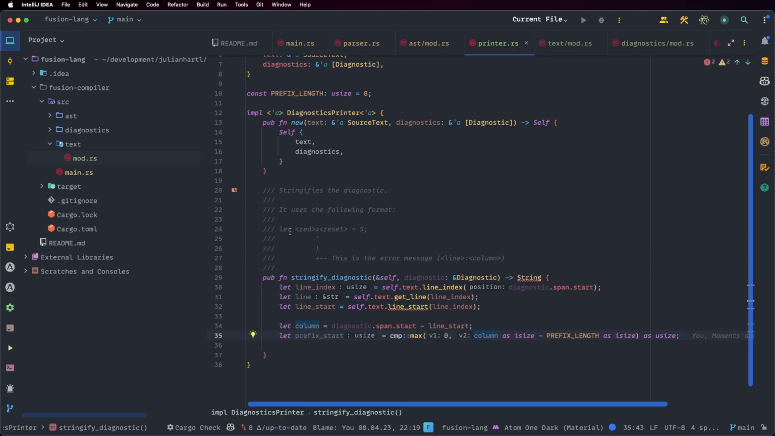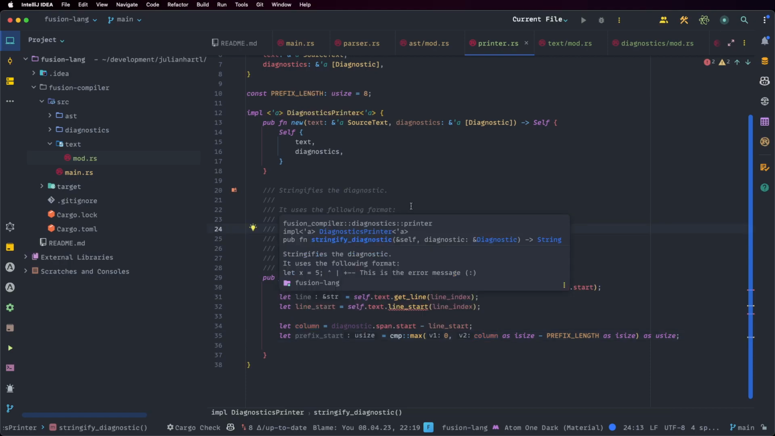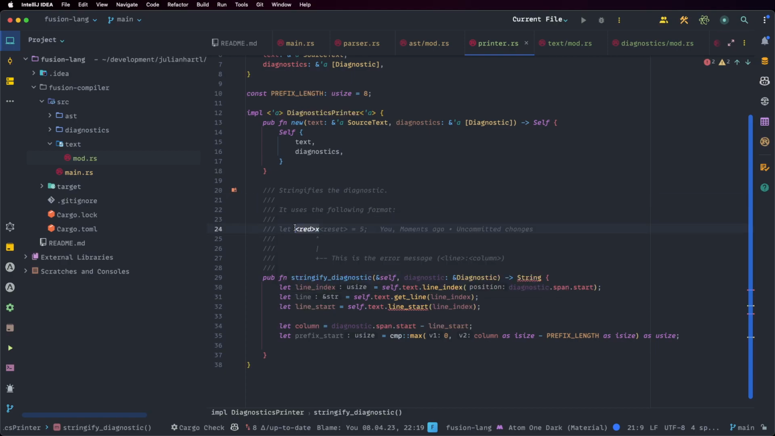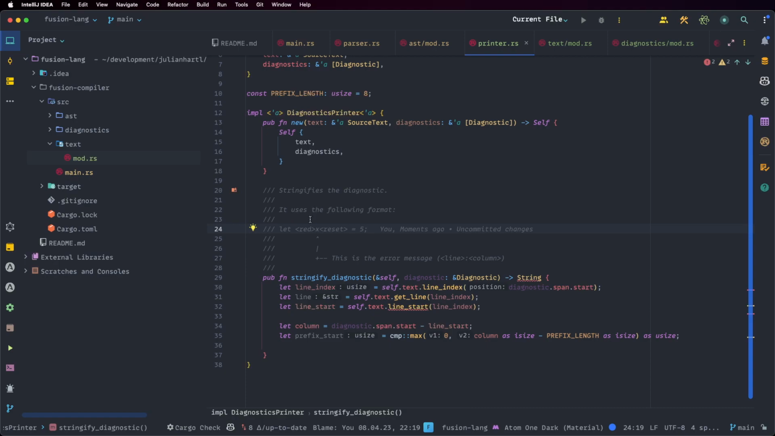Because in this example, that would mean that we check a column which is 5. It's probably gonna be 4 because we're using 0 indexed positions. So a column will be 4 and prefix length will be 8. So this will be minus 4, and so this will just resolve to 0, which is what we want.